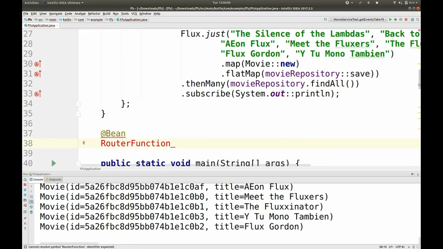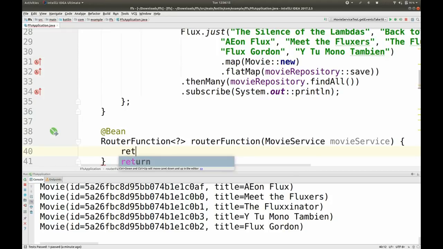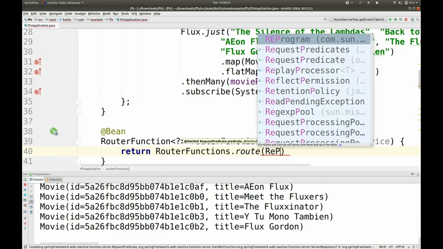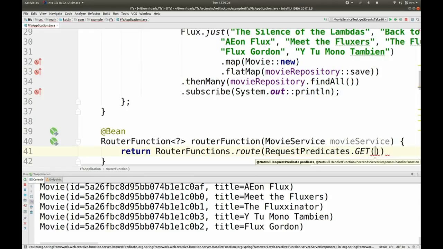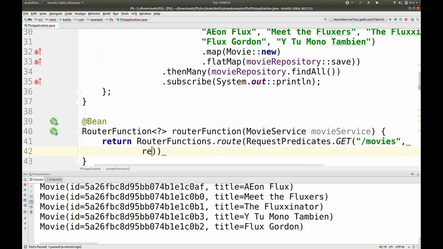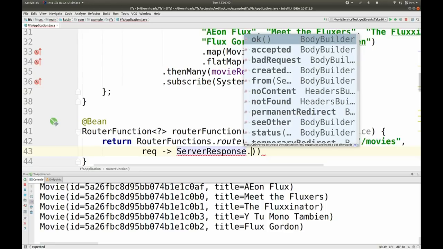Here we go. OK, so router function. And I'm actually going to leverage our movie service so that we can, again, use our internal API. So now let's return RouterFunctions.route, and let's define our routes. The first thing we're going to do is establish a request predicate dot get, and we're going to create a get endpoint. So let's start off with our movies endpoint because we know we want to query that, right? And let's take our request, and we expect to return a server response. It goes outside the parenthesis.